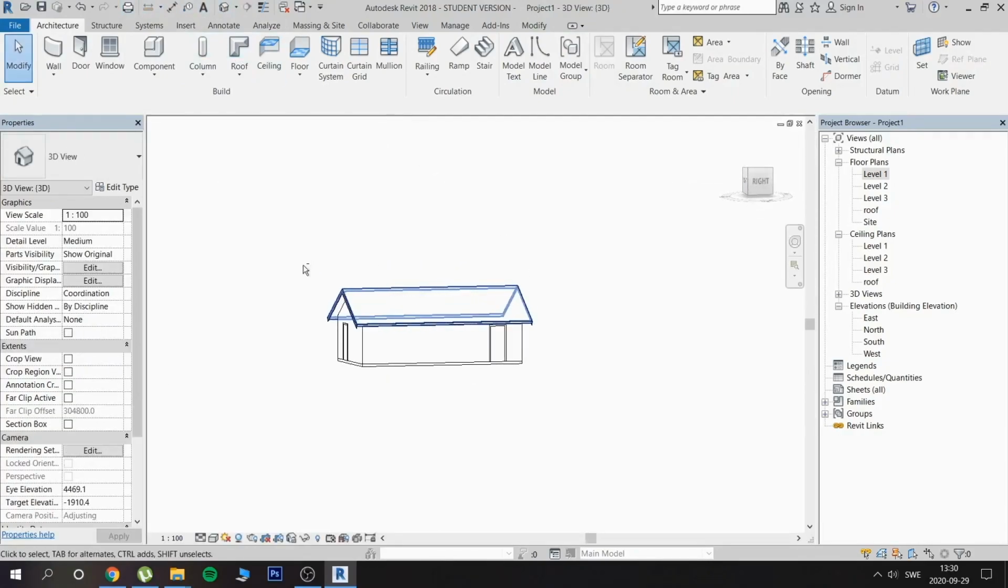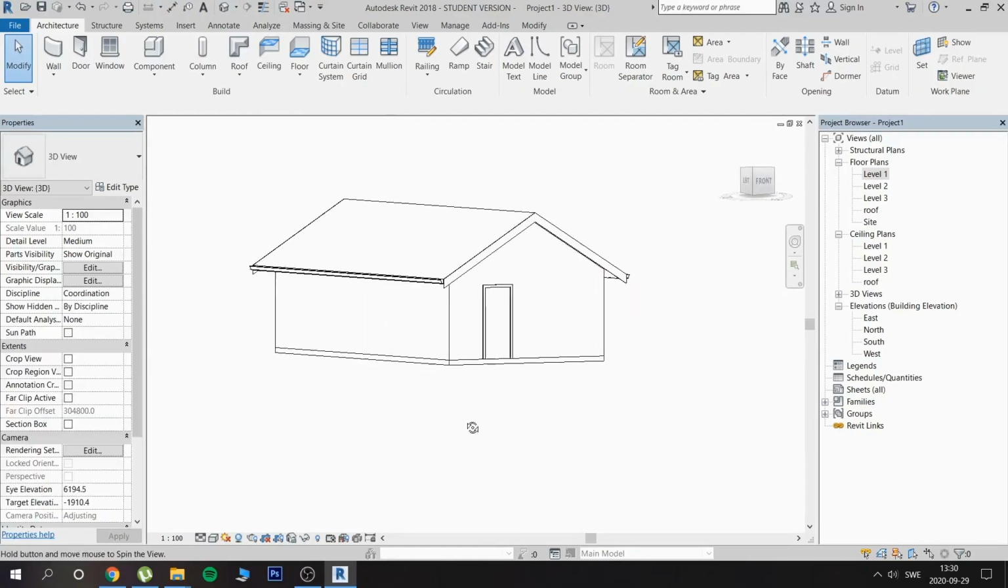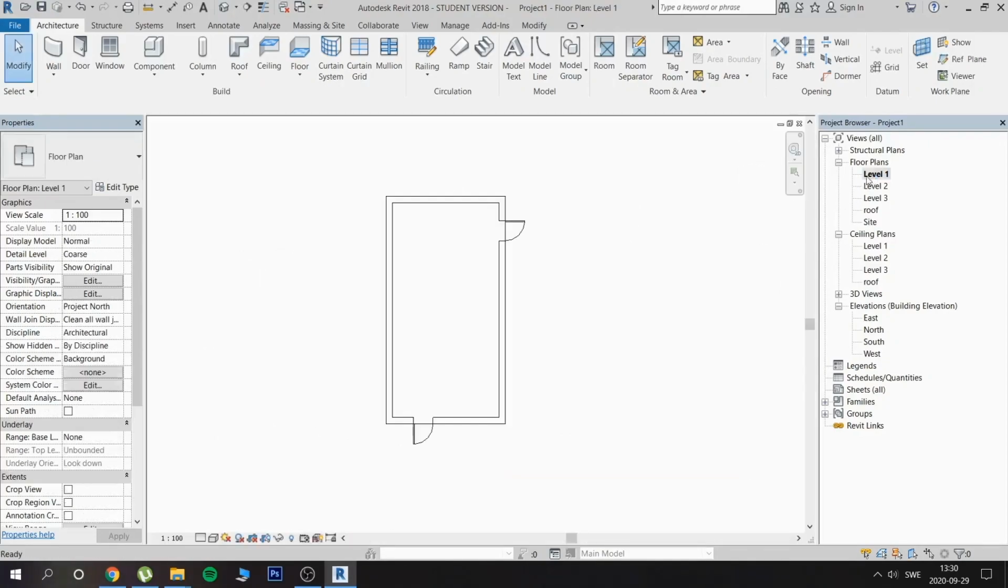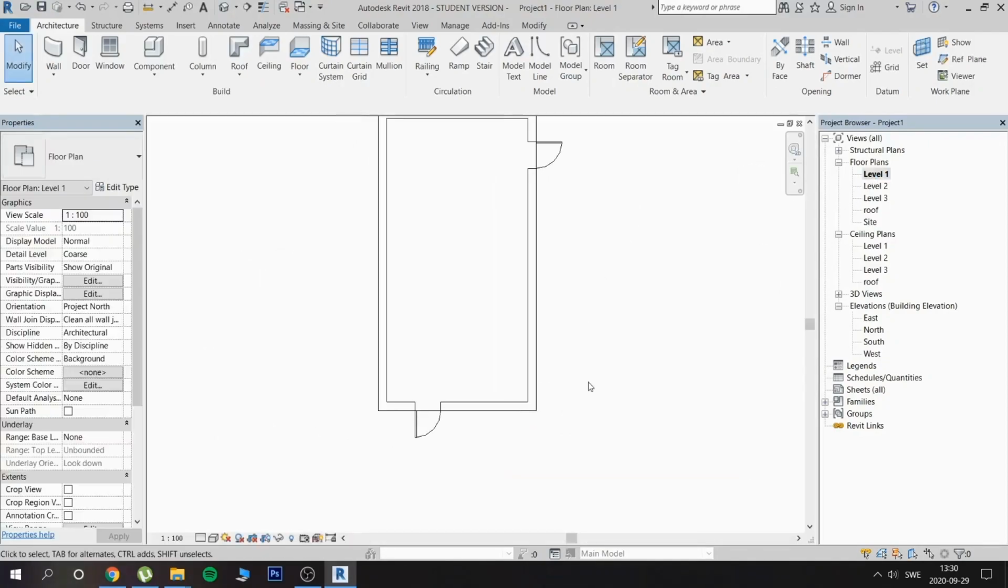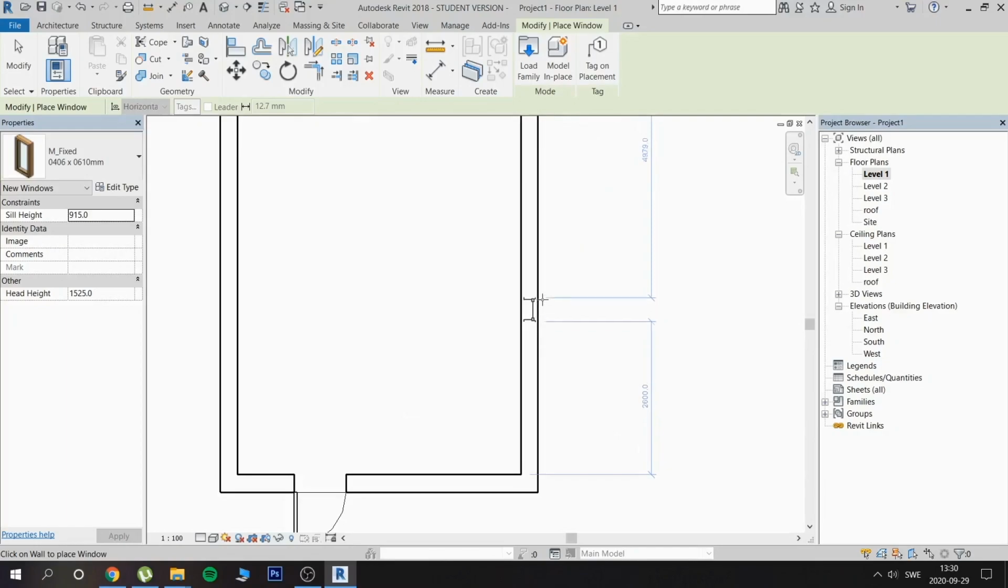So this is what it looks like in the 3D view. You see that we have placed two doors. So let's go into the windows, and if you hover over the wall then you can place it, but if you don't hover over the wall you can't place the window.